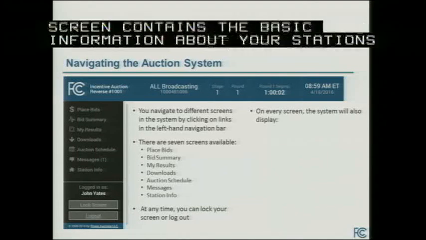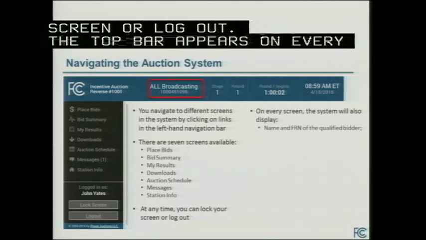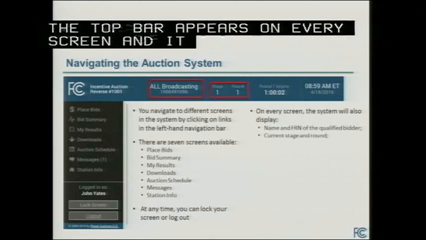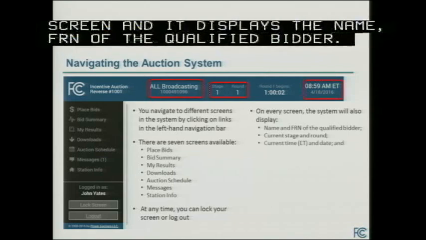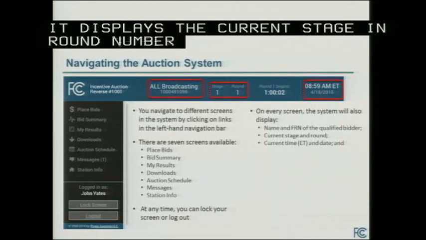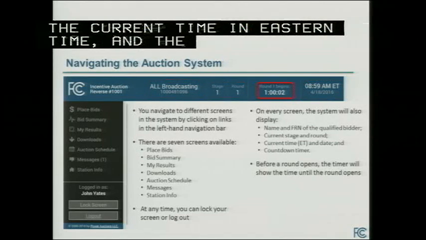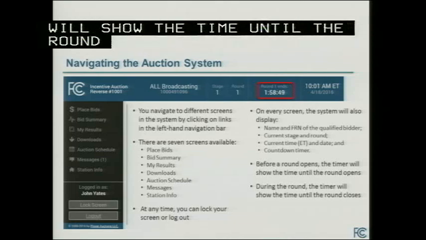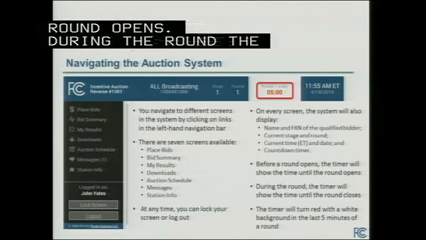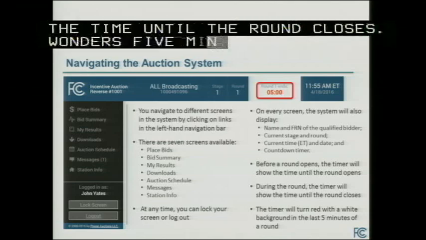The top bar appears on every screen, and it displays the name and FRN of the qualified bidder. It displays the current stage and round number, the current time in Eastern Time and the date, and a countdown timer. Before a round opens, the timer will show the time until the round opens. During the round, the timer shows the time until the round closes. When there's 5 minutes left in a round, the timer will turn red with a white background to warn you that the round is about to close.